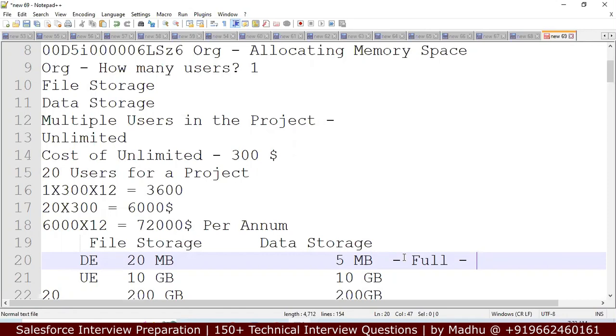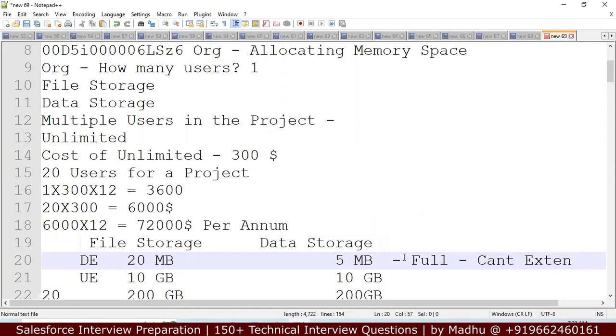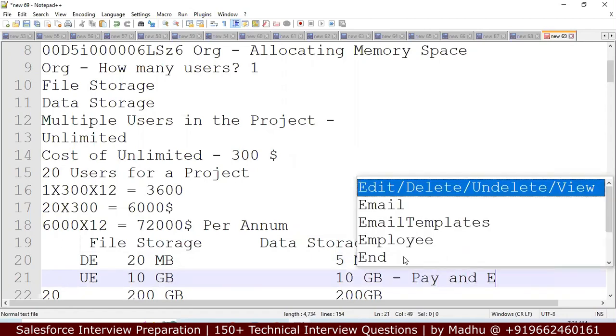In developer edition, no, we cannot extend it, right? But in unlimited edition, yes, we can extend it. You have to pay and extend.